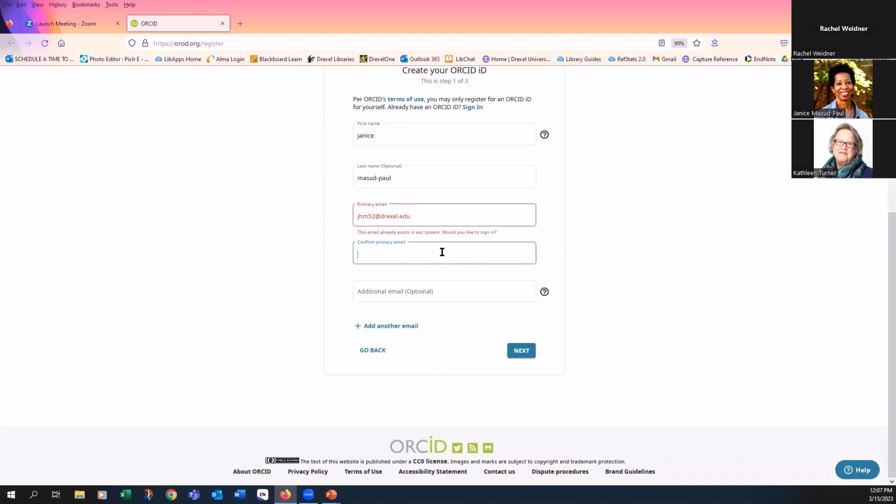Normally, if you have an ORCID record associated with a specific email, you would just sign in at this point. You might have done this some time ago and forgotten what your password is. No problem. You could just ask them to assign you a new password. But in order to show you the process, I'm going to sign up with a different email. So this one is not associated with my existing account, just so you can see how that works.